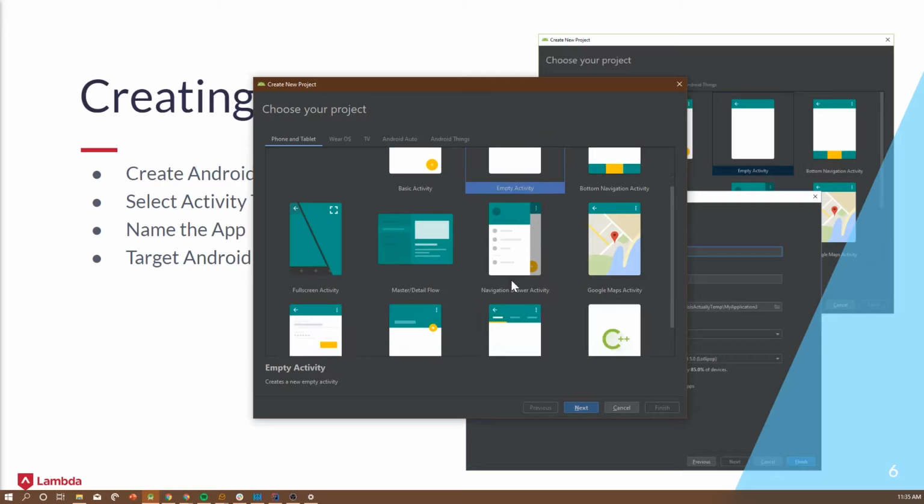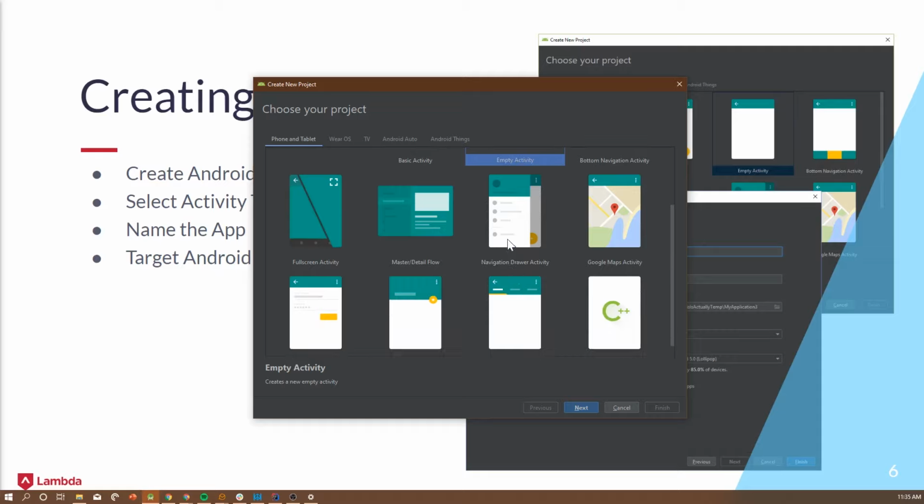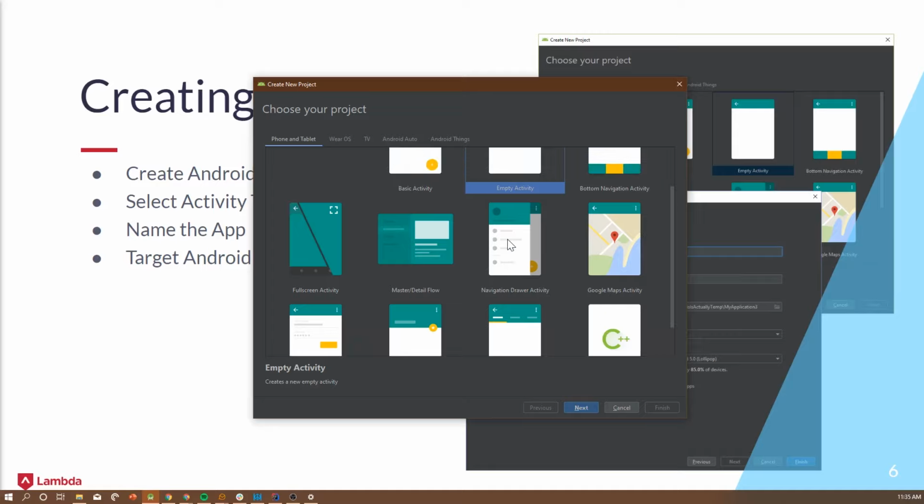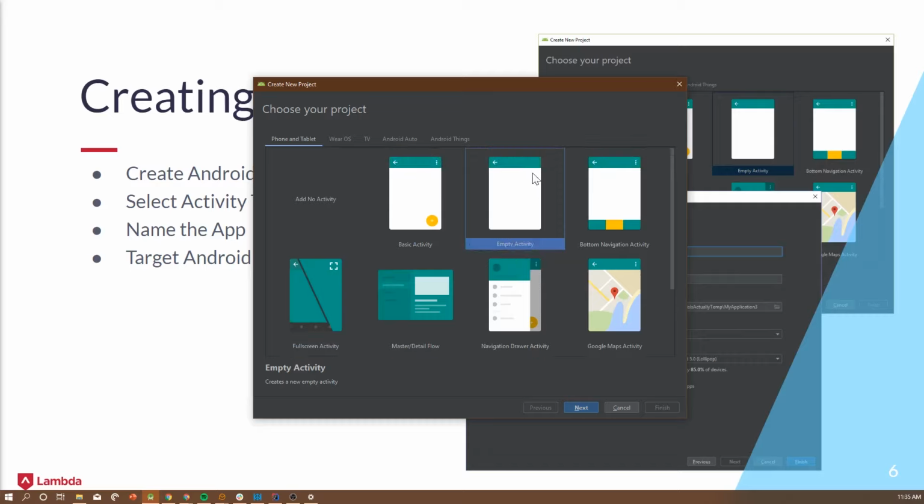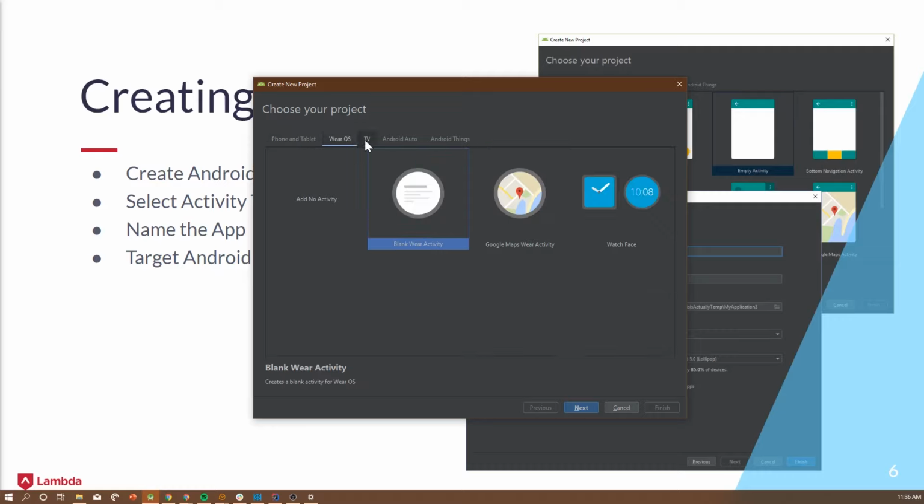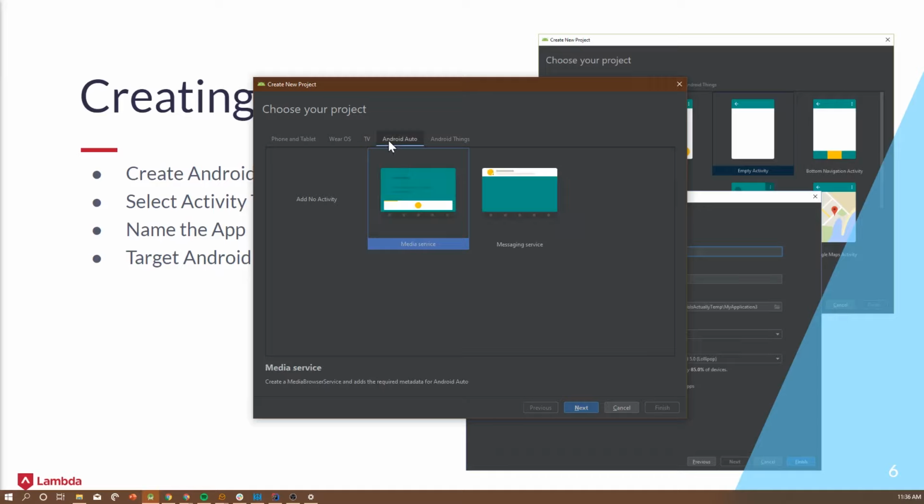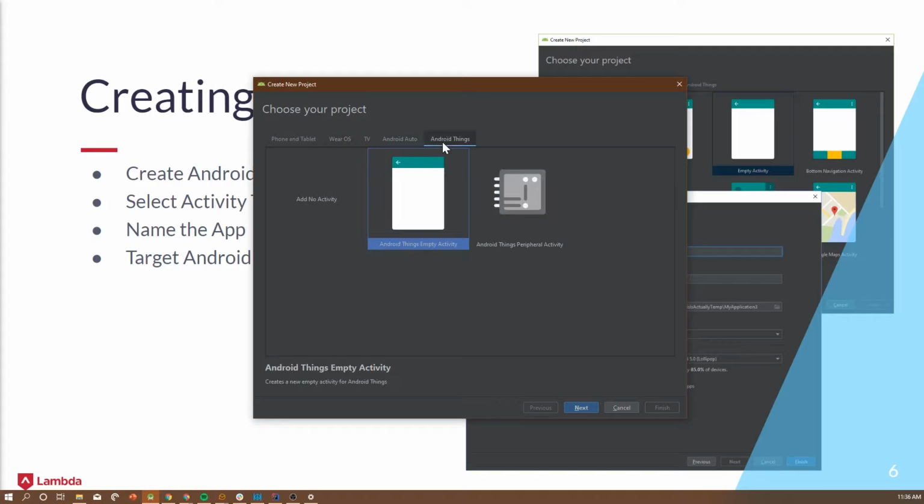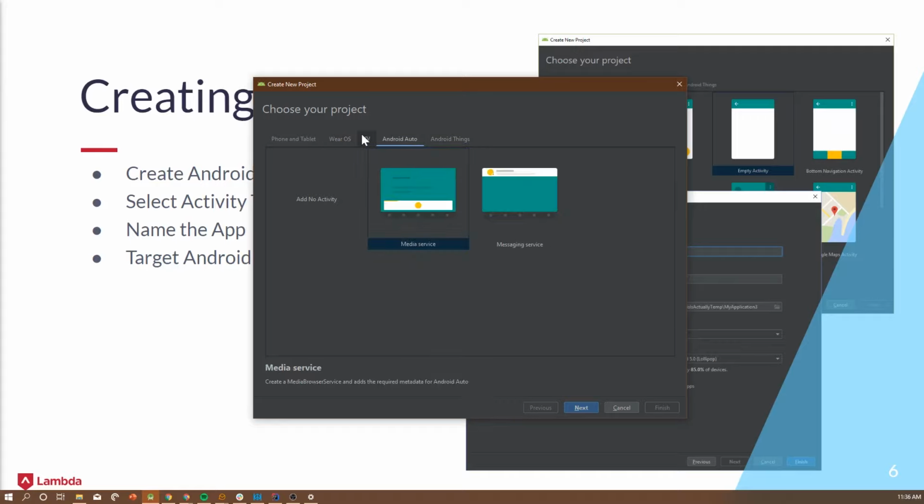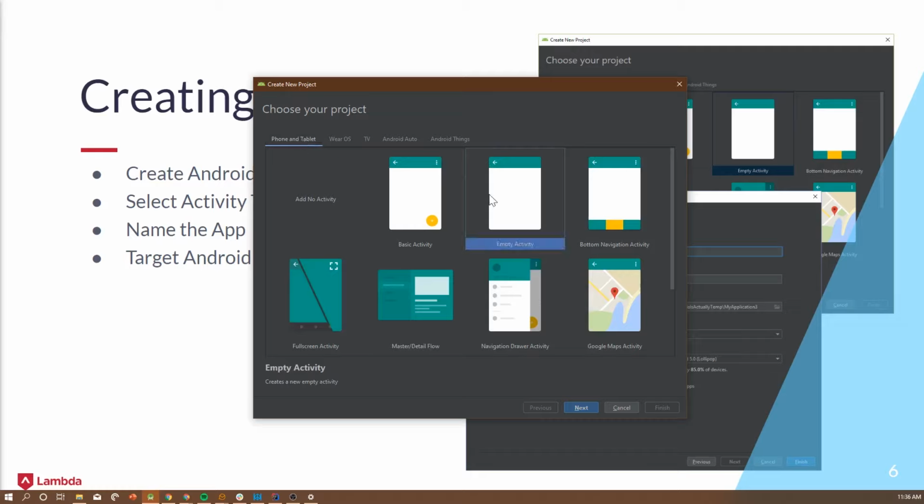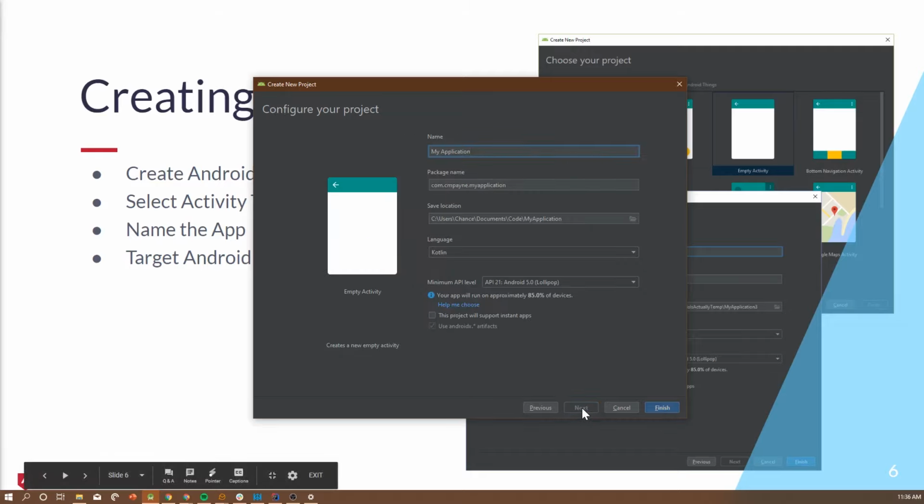But if you're interested in diving in and saying, hey, I want to see how a navigation drawer works, which we do cover in the full course, you can dive into that and see their code and how Google recommends you do that. So once we select that, we're good to go. You can see there are other platforms up here. So if I wanted to create an activity for Wear OS, Android TV, Android Auto, Android Things, whatever else we want, we can do that. But we're not going to worry about that. We're just going to select an empty activity. Go ahead and click Next.